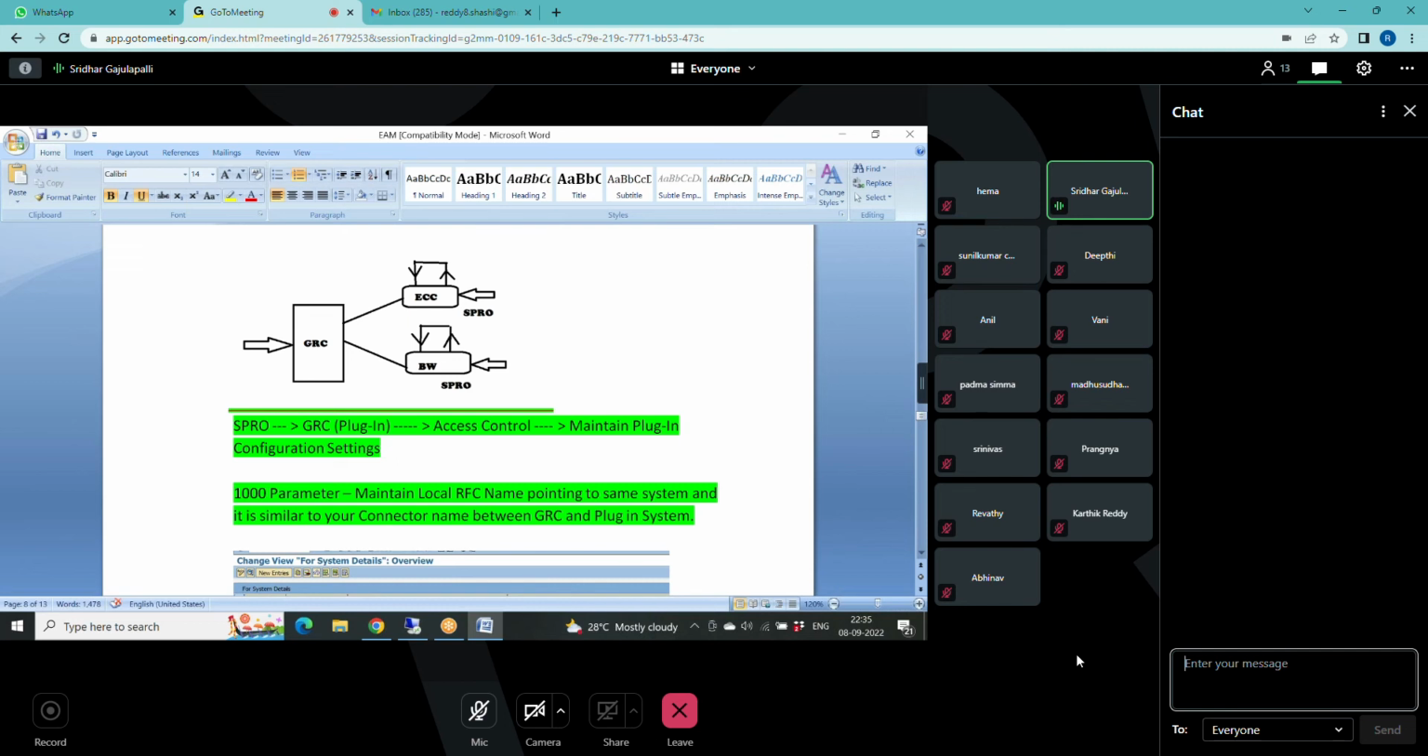So this is called a local RFC. Okay? This particular link or diagram is called a local RFC. So we should create a local RFC within the ECC, and in all plugin systems, you need to create a local RFC. Understood all of you? What is the concept of local RFC here?